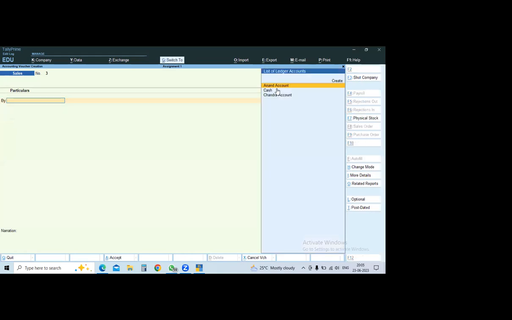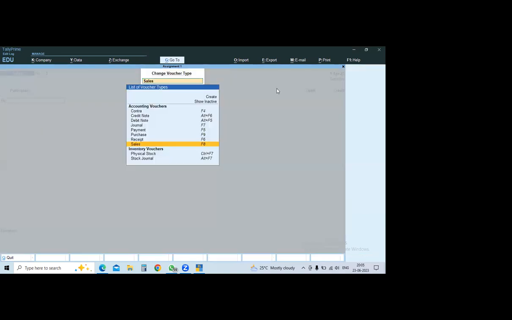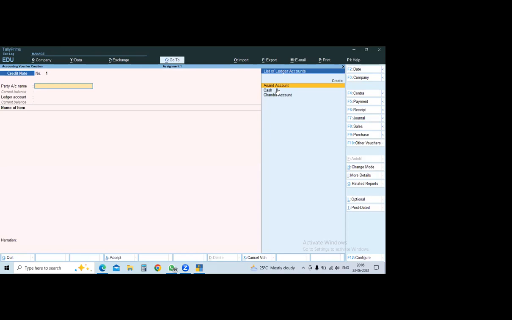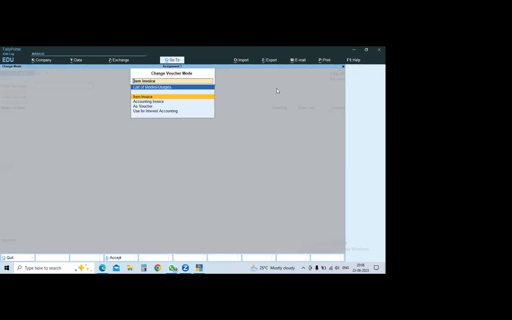Control A. Now, next question is, Chandra returned goods, 1,000 rupees. You go to other vouchers, F10, you use. Okay, you go to credit note. Credit note, sales return. Yes, credit note you take. Here you just explained why we need to take credit note. Returns you have to take under credit note only. Return means it is a sales return. It should be taken under credit note only. As voucher, Control H you press. Control H. Okay, as voucher.